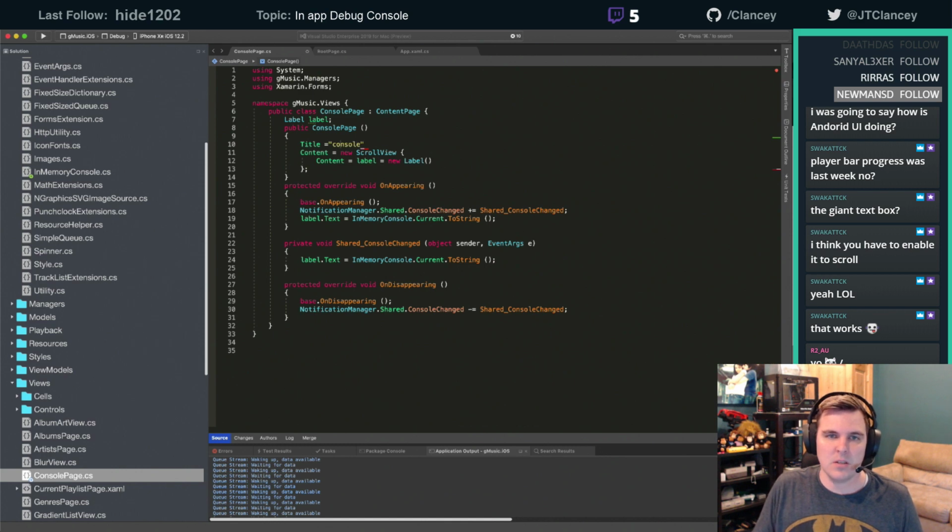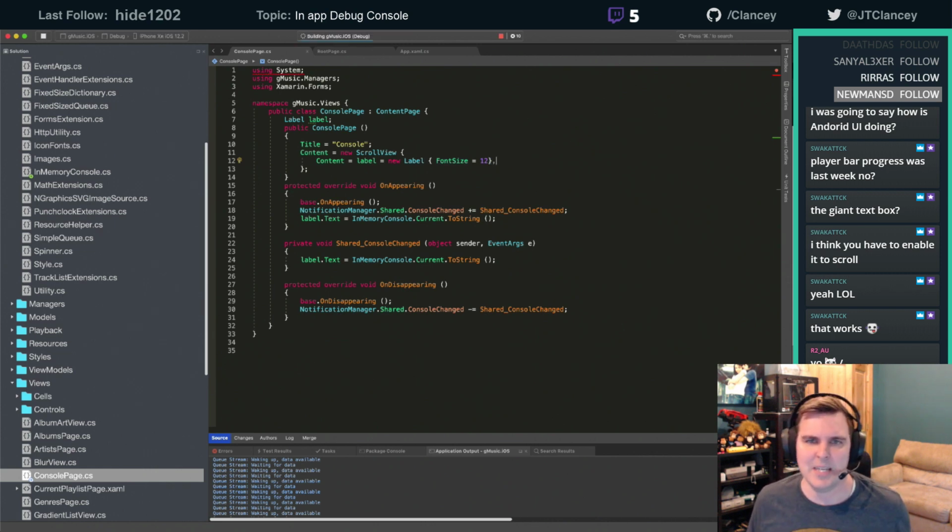Let's just do some minor cleanup here. So we'll name that thing, and then font size equals 12. I know that's tiny, but it's console. Consoles are allowed to be tiny.